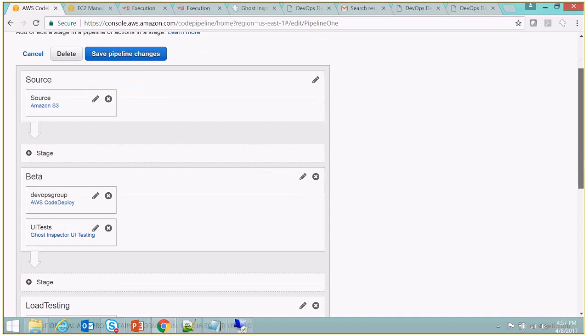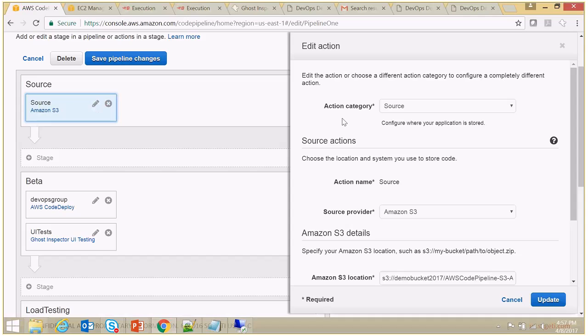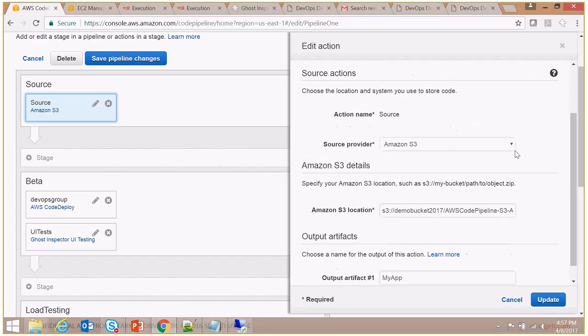So this is looking at the whole pipeline in an edit mode. As you see over here, we have several stages, and you can actually edit at each stage. So if we click over here on edit, it will give you this pop-up over here showing what you want to do. And we are essentially telling what the action category over here is, that it is source, and our source provider is Amazon S3.